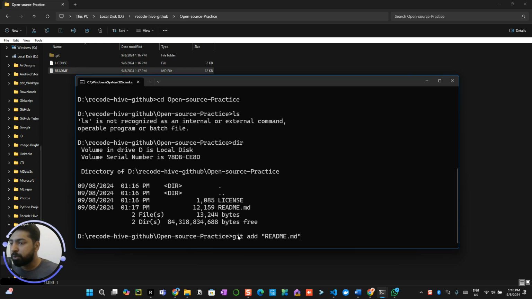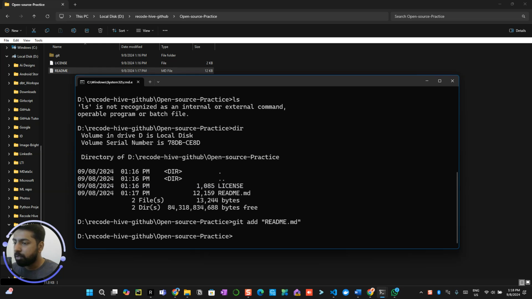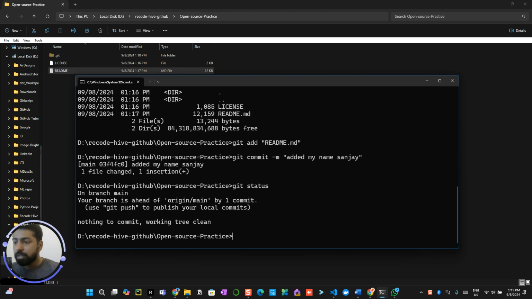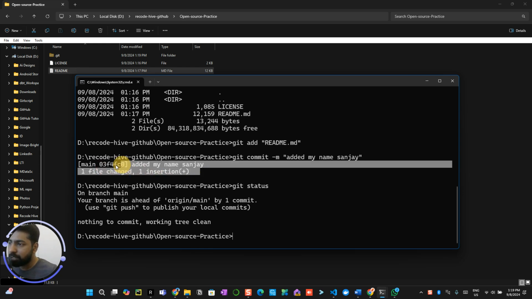I do recommend you add only git add readme.md. All right, and make sure that every time you do git commit -m, add your name, Sanjay added my name. Alright, you added this. Now you can do git status to see what all changes you are going to push. You can see one file changed, one insertion added. So this is going to be the commit.